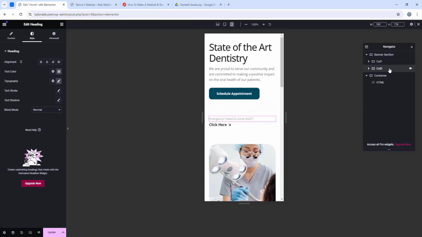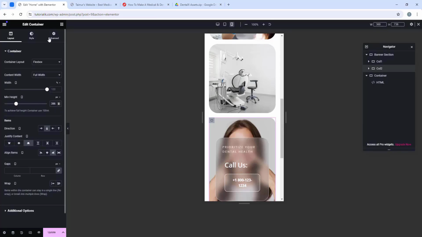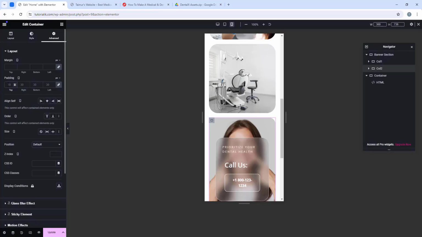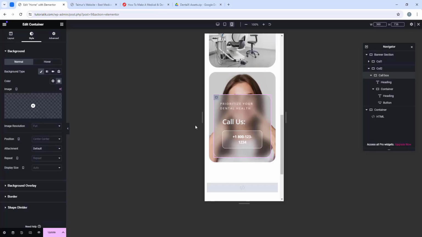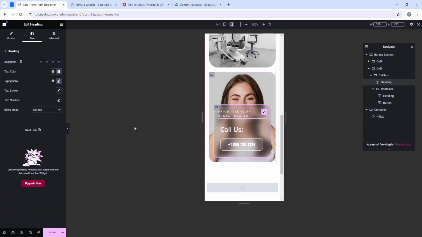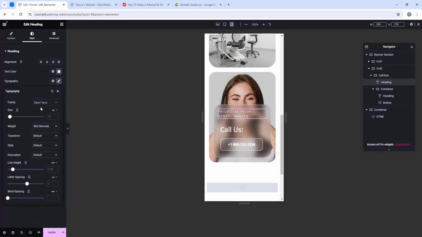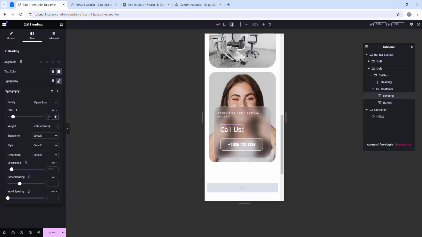Now let's work on the call 2. So first of all, I'm gonna make this call 2's min height 396. Then I'm gonna go to padding, and I'm gonna make it 20. Then I'm gonna select this call box container, and first of all I'm gonna make the padding 20 pixel. Then I'm gonna select this small text, and I'm gonna make it even smaller, like 10 pixel, and then I'm gonna select this one and I'm gonna make it 20 pixel.